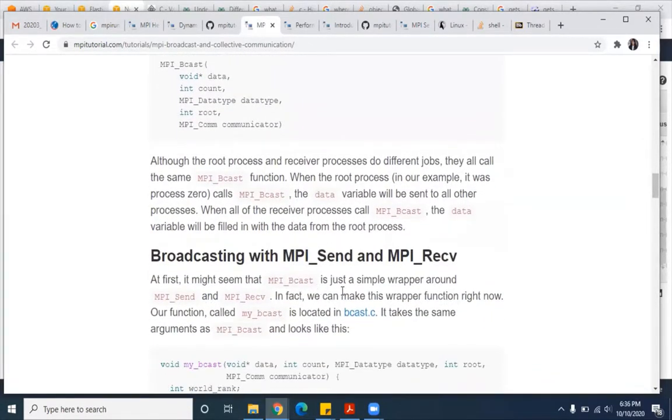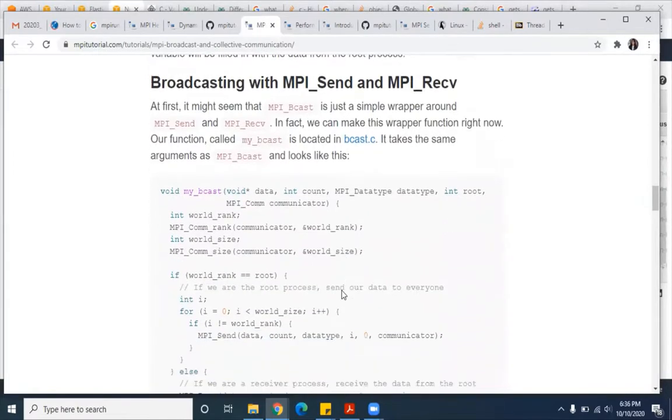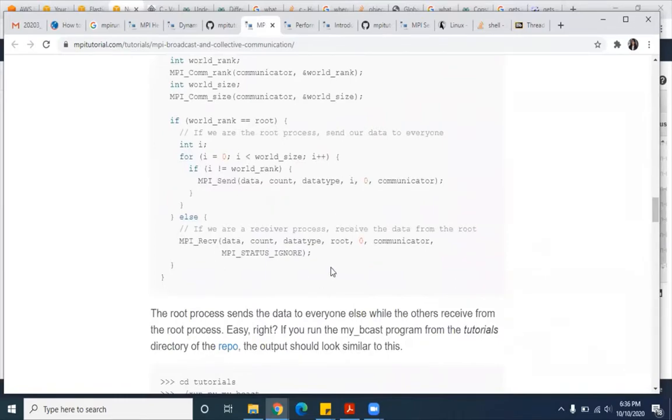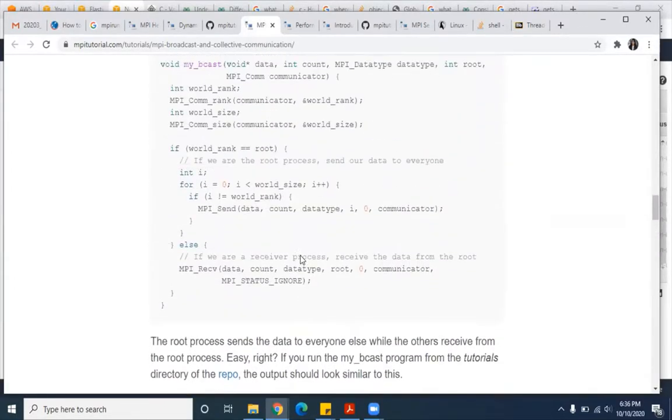We can also do broadcast using MPI send and receive. Here in the code, process number 0 will send the message to all other processes. We can see that we are using a for loop. The world size is the total number of processes we have. So we are sending the message and the other processes will receive the message, and we are ignoring the status. We'll run this code and see what happens.